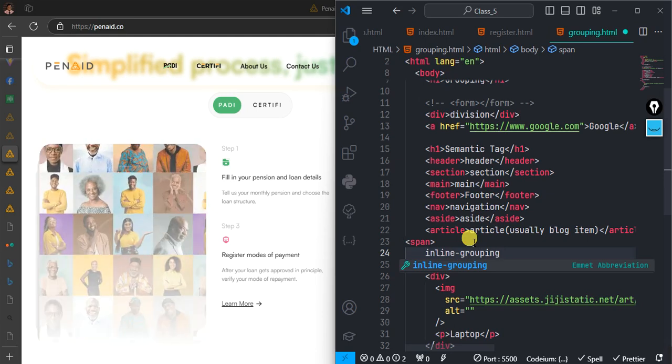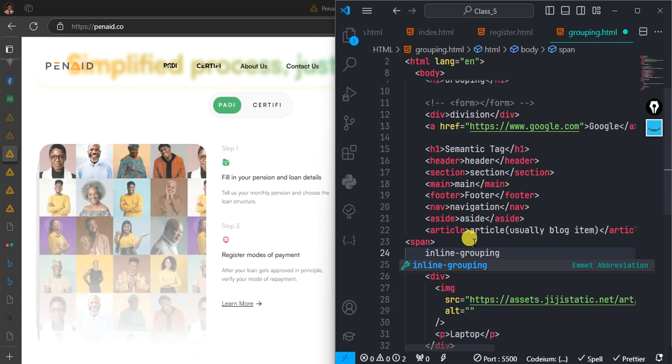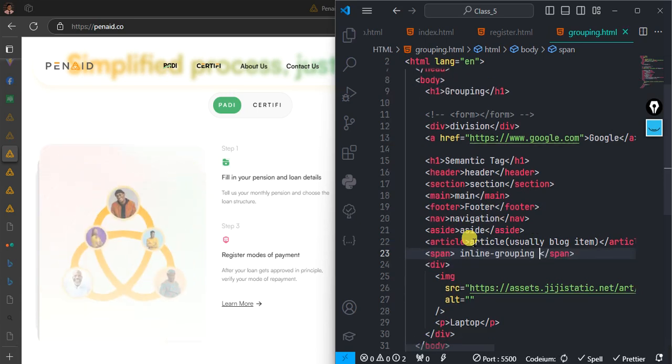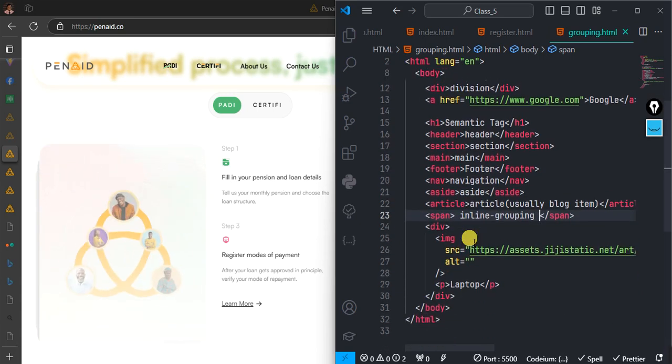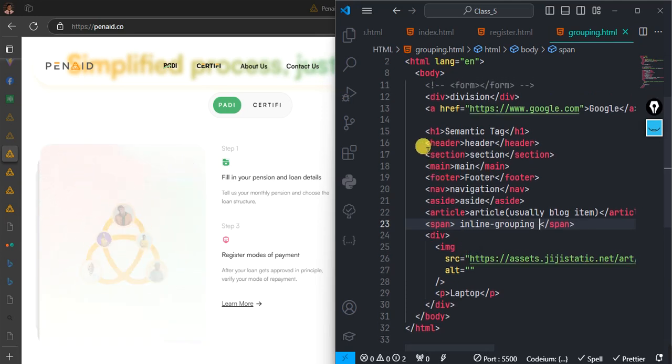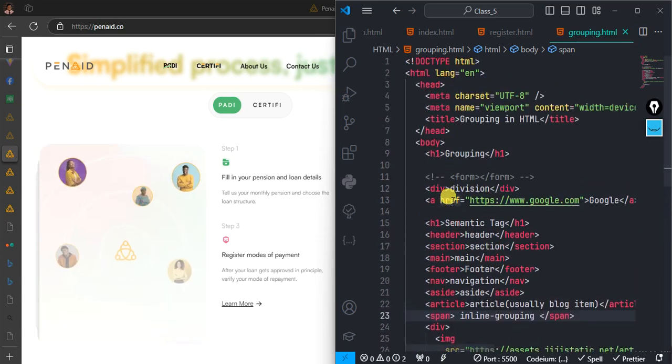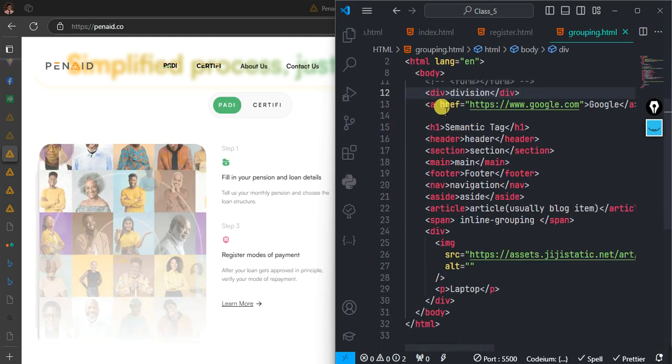But all these other ones, like header, section, main, nav, div, they are block grouping. And that's the reason why here you see that this a is going to another line. It can't stay beside it. It's always on its own separate line. So all these div, header, section, whatever, they are group elements. But the span is useful when you want to do inline elements.